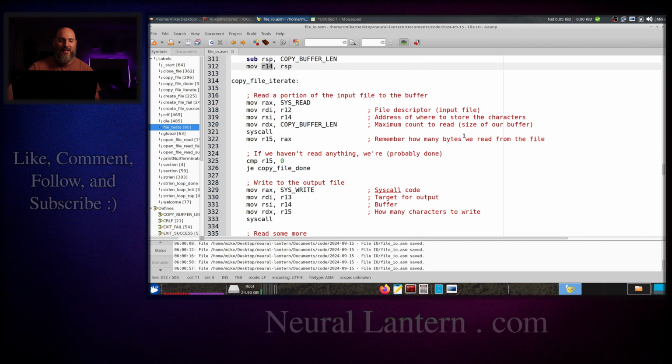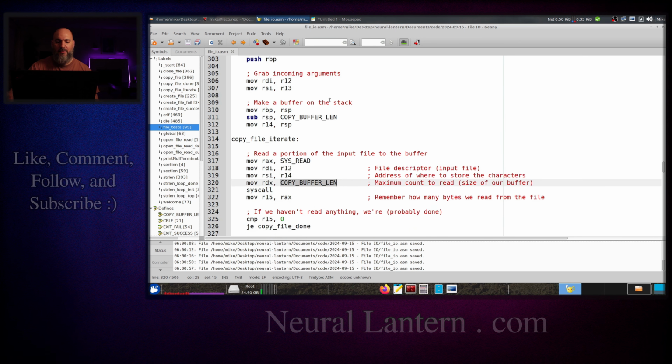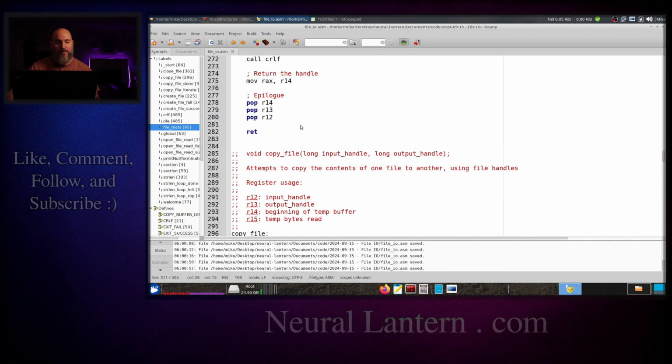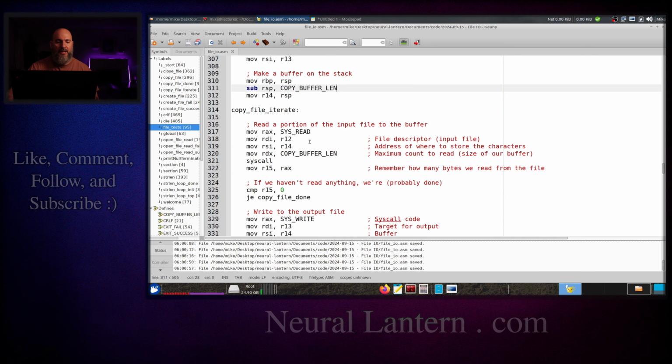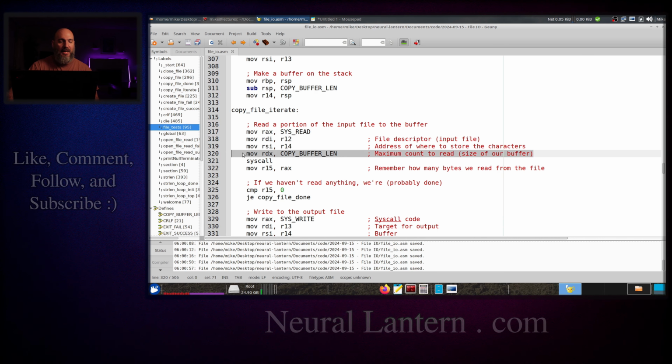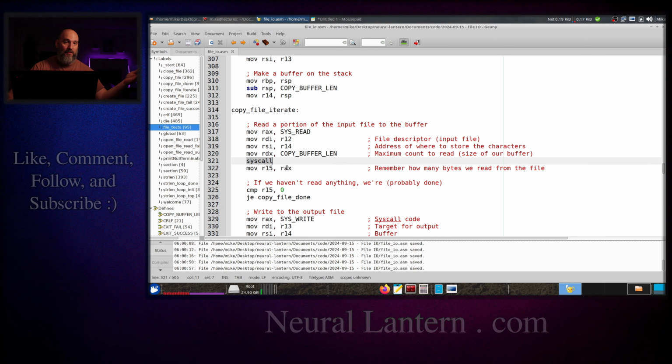So anyway, we remembered where the buffer starts, and it's going to be R14, and then the copy buffer length is being used here, and I think I have that set up to 2 still. So basically we're saying we want to read from the input file into our temporary buffer, at most this many characters, and then we say system call, and it does all the work for us. And then we want to remember how many bytes were actually read, because that could be different from the number of bytes we requested. Maybe we're at the end of the file. Maybe the system is having some kind of a buffer issue.